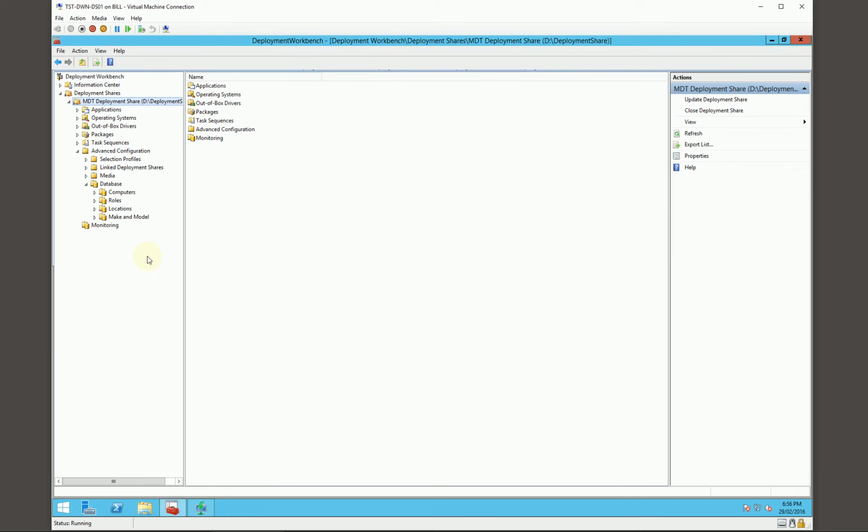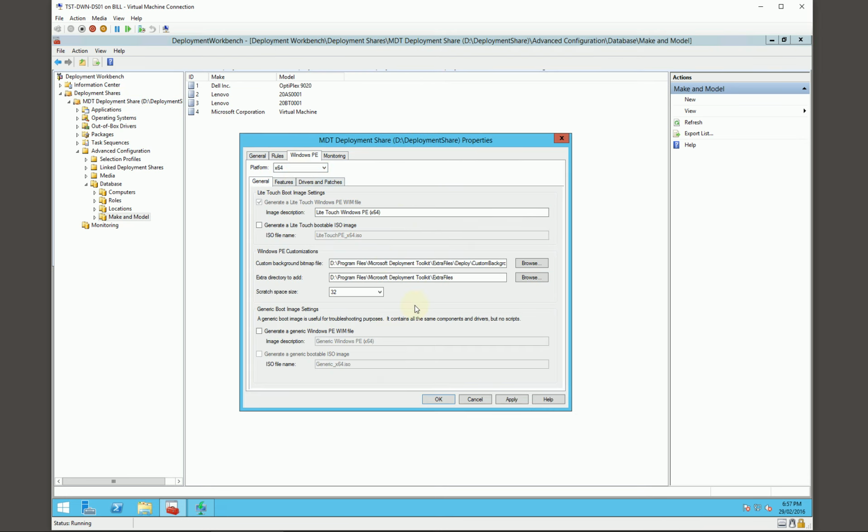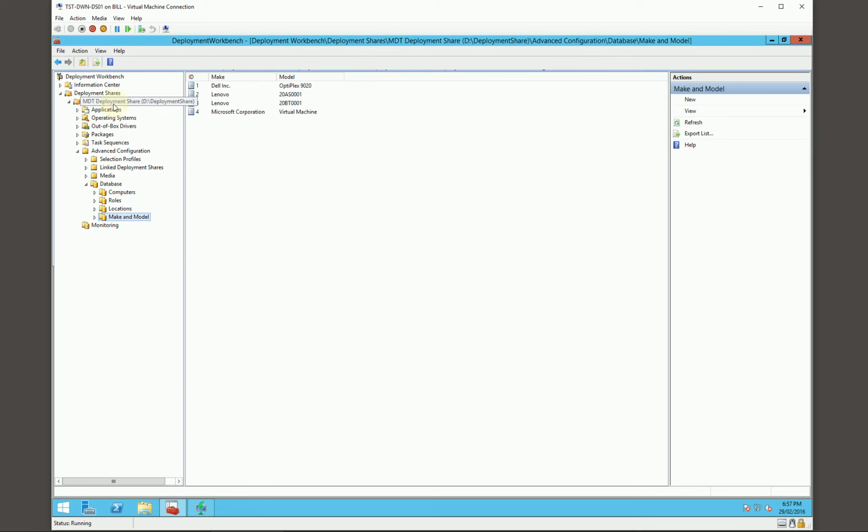So what we'll do in the future to extend this is we can add more makes and models, add more locations, add new roles, add specific computers, or change any of the settings in the database. We will not have to rebuild the deployment share. In fact, you very rarely need to rebuild it, only when you've updated things that go into the boot image, like the boot drivers or the bootstrap, or you've changed the settings for the actual x64 Windows PE. So it's very rare you need to do that.